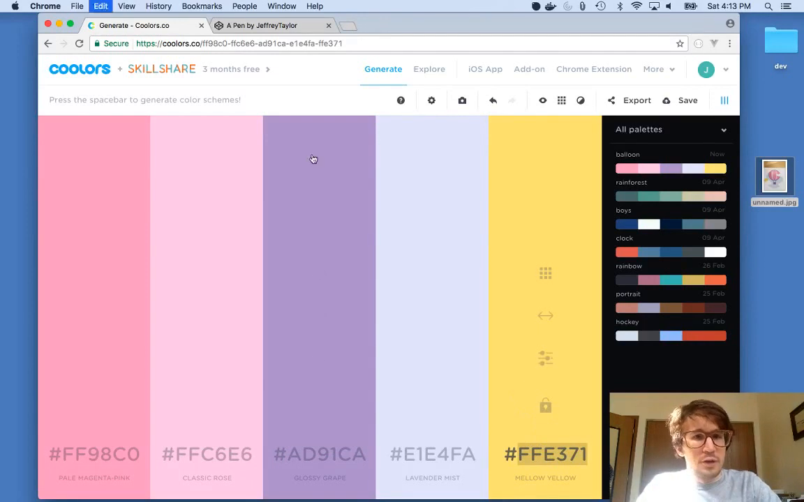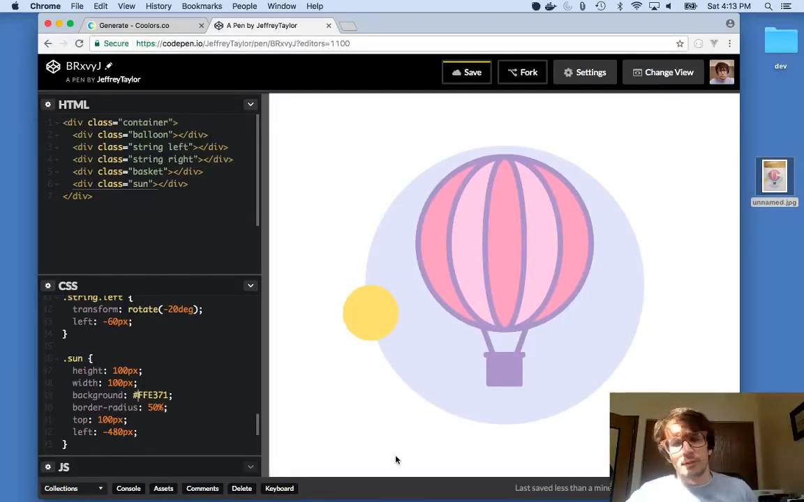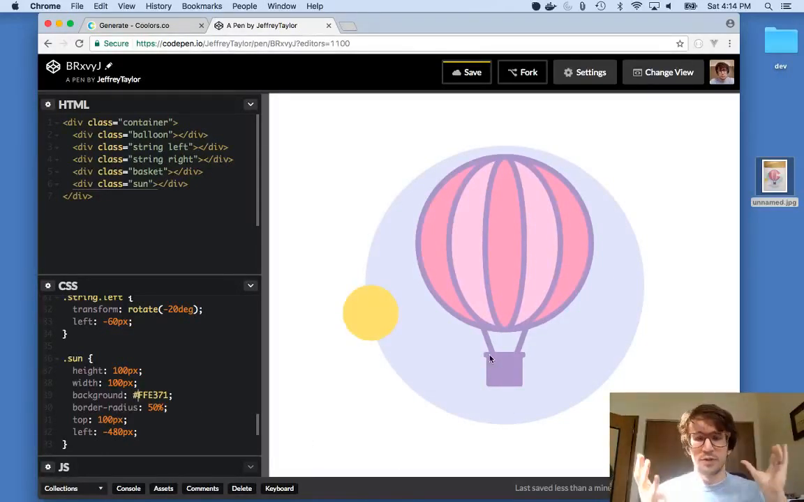And we'll use this yellow for the sun. It's beautiful. All right. I kind of like this simplicity. Maybe I'll add clouds later. I don't really know.